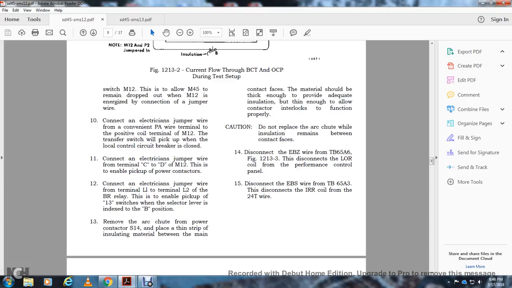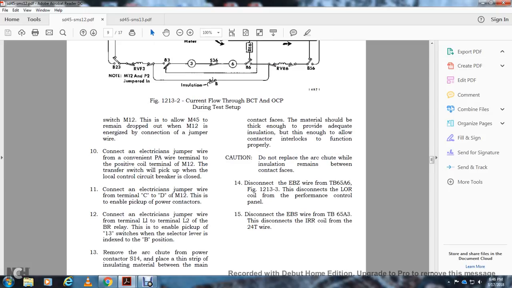Remove the arc chute with the S14. Place the thin strip of insulating material between the main contact faces. The material should be thick enough to provide adequate insulation, yet thin enough to allow the contactors to interlock and function properly. Do not replace the arc chute while insulating material remains on the contact faces.